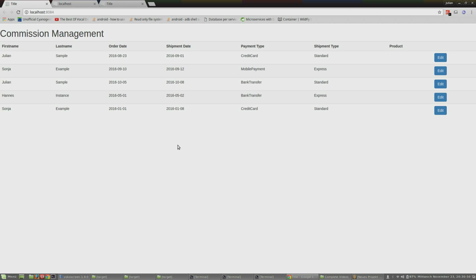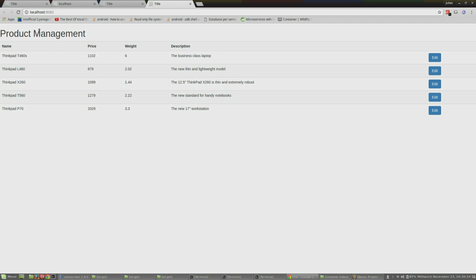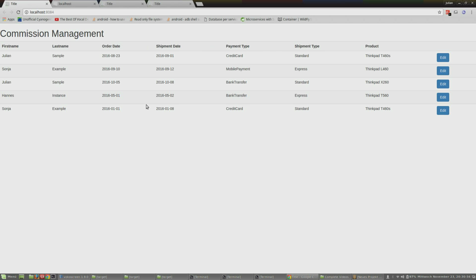If it is going down, we can still use the product microservice without limitations, and on the commission service we miss the first and last name of the customer. But still we can edit data and get information about which order was placed when, how it was paid and how it will be delivered.